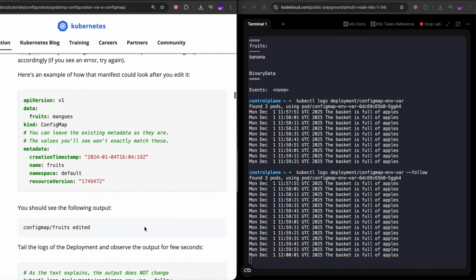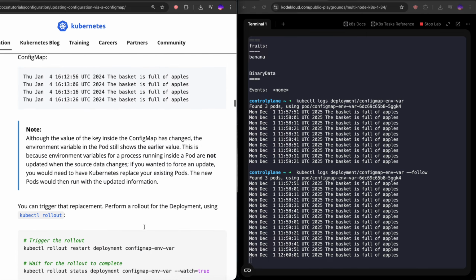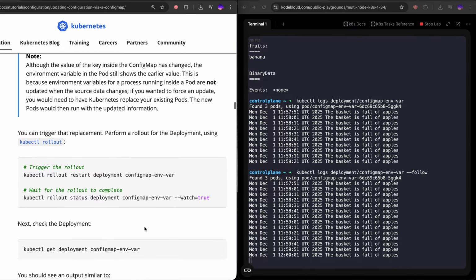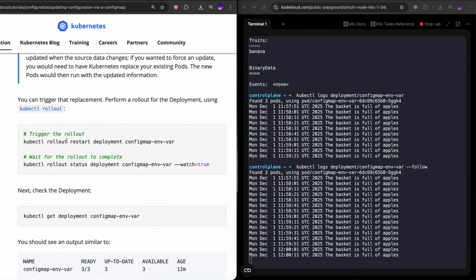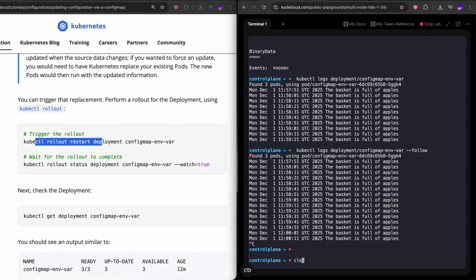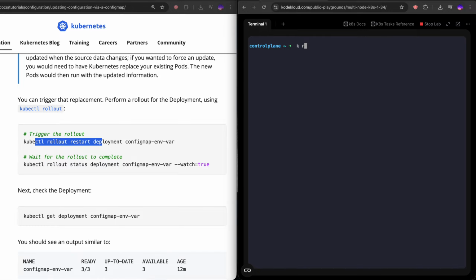So if you would like to get this update, we will have to roll out, delete those existing pods, restart them. So here we have this command. Okay, rollout restart deployment. This is the name of deployment. And we will use this flag.